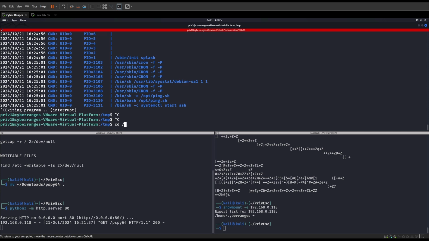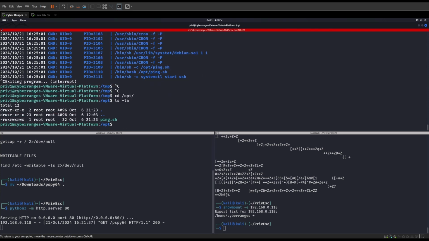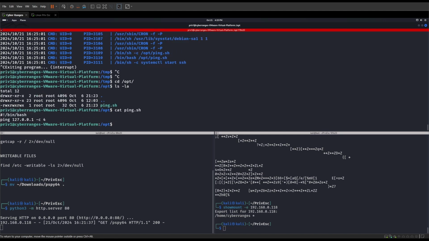Let's go ahead and cd opt. Let's see if we can mess with that file. It says we can. It says we can write to it, right? We can read, we can write, we can execute. Let's go and cat that ping.sh. And it looks like it's actually just pinging itself 4 times, okay?